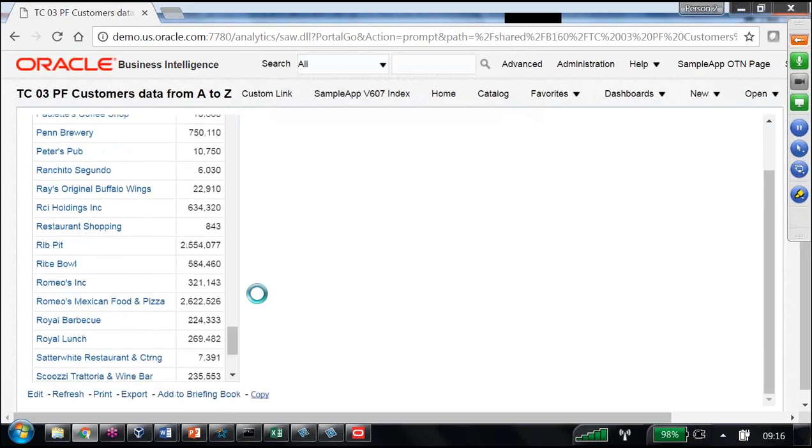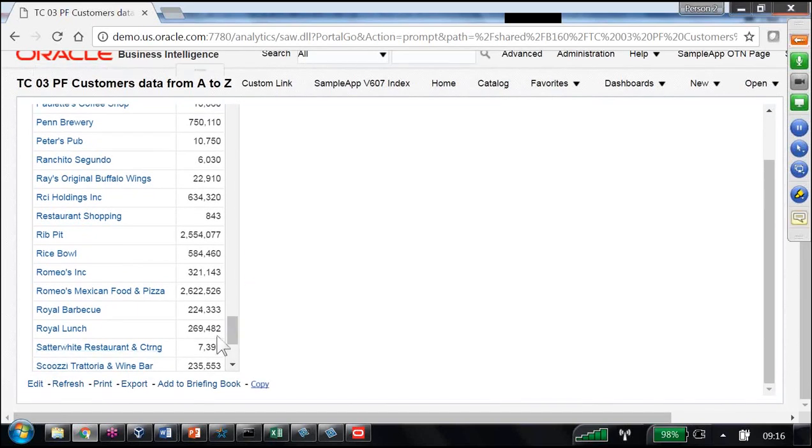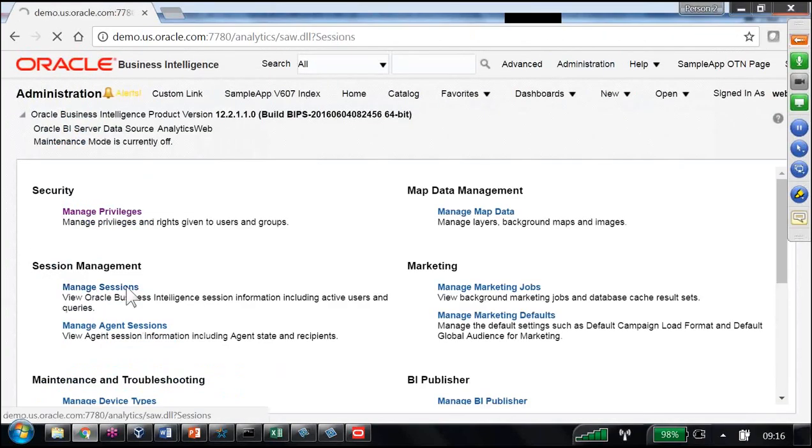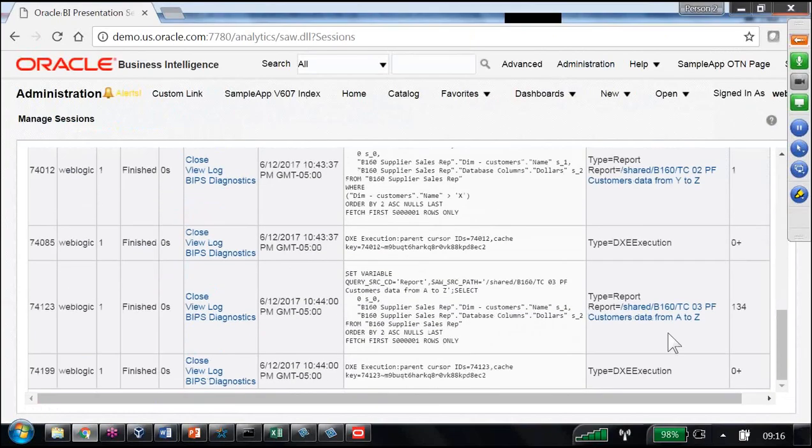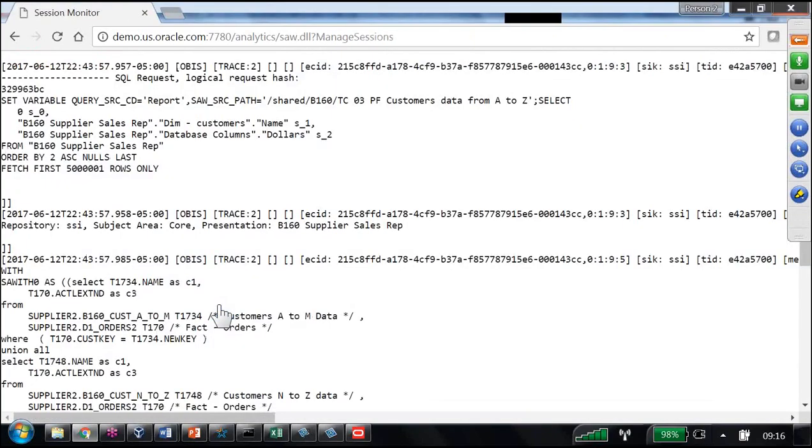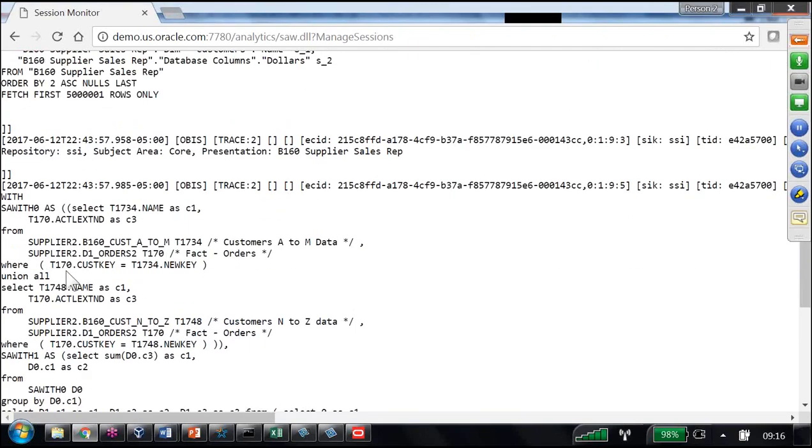Now we are going for here. Up to Z, do we have the data or not? Up to Z we have the data. Okay, now if you want you can see here administration, then manage sessions. Now opposite to our report we are going to view log. Then you can notice what is happening. Union all is happening and we are getting the data from A to M as well as N to Z.